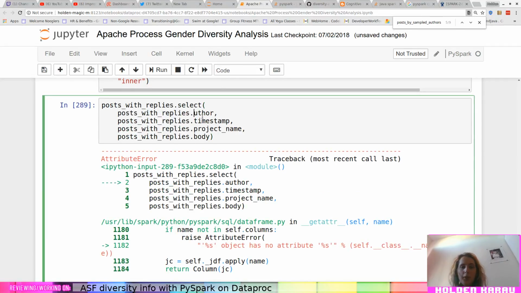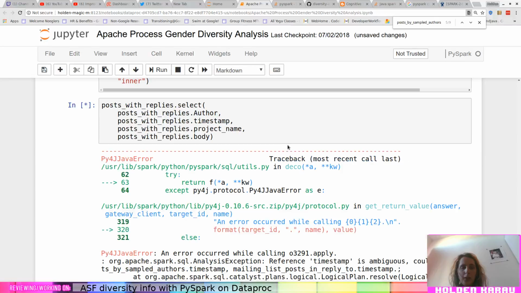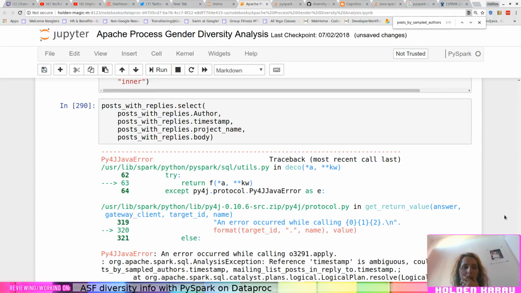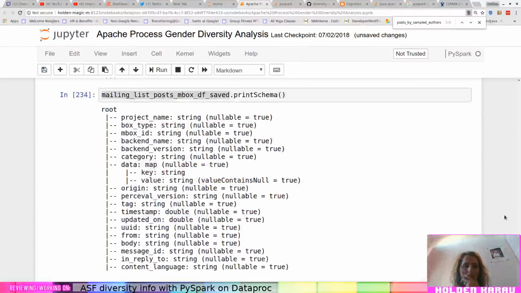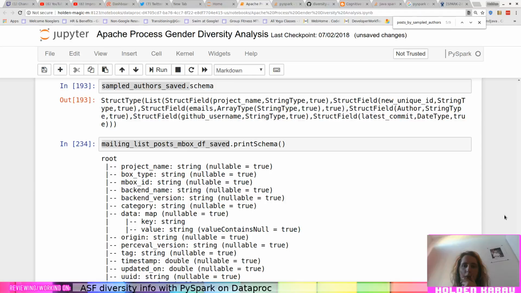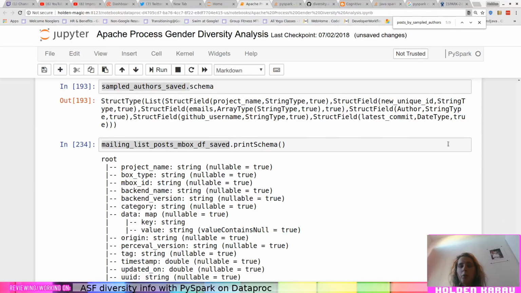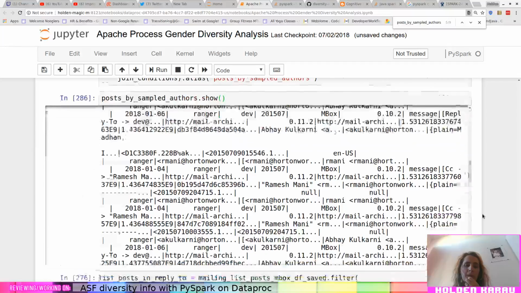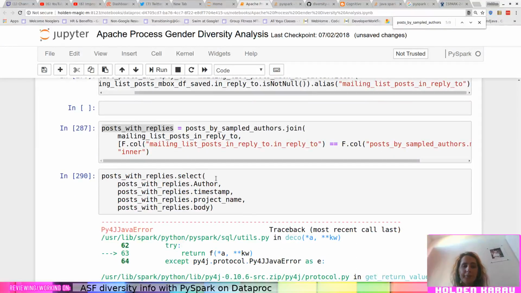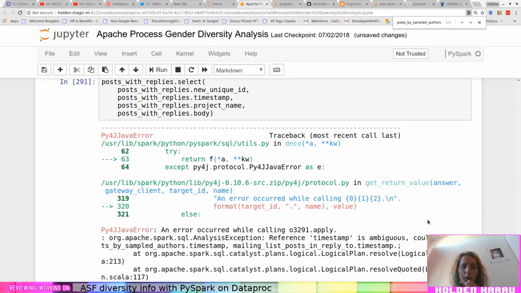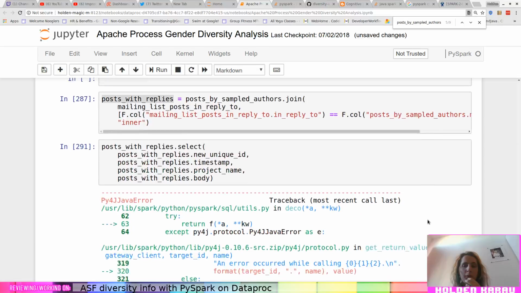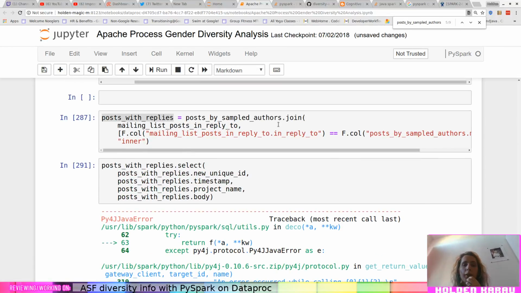Author maybe is capital. Oh wait, no. Author isn't the one that I want. Is it? Project name. So we actually want the new unique ID, which is what our sampled authors are saved by. So we're going to, there we go. Okay. Timestamp is ambiguous.